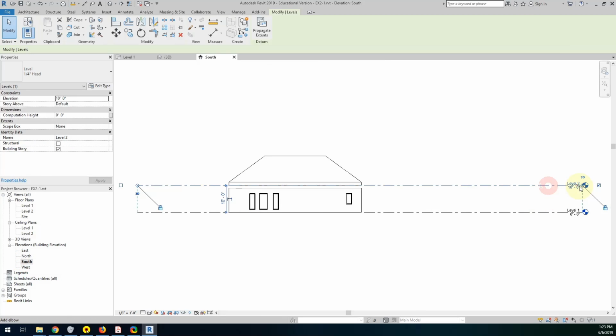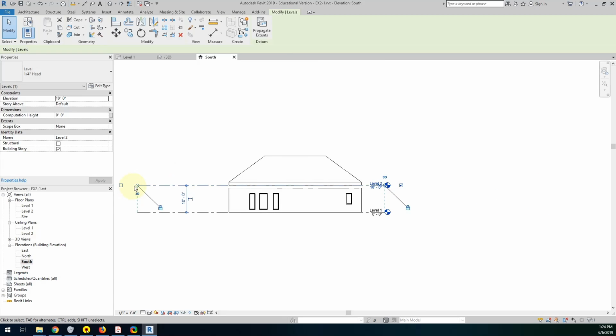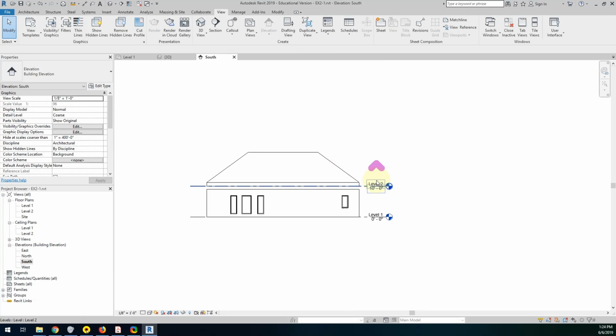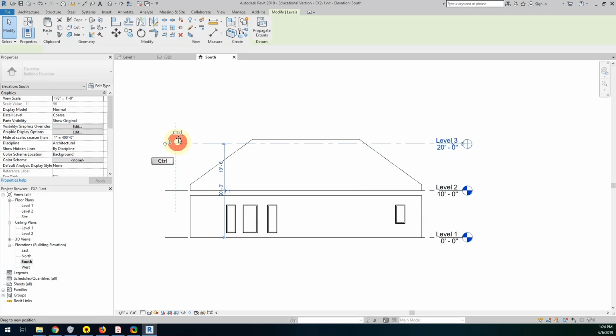In the project browser, click on south, and I'll see my level 2. I'm going to click on the line, and hover over the little circle next to the large circle here to be able to drag the level extension closer. Now it's a little cropped together. So my first thing is I'm going to drag and create a new level. If I hold down Control, I can click and drag that level 3 up.